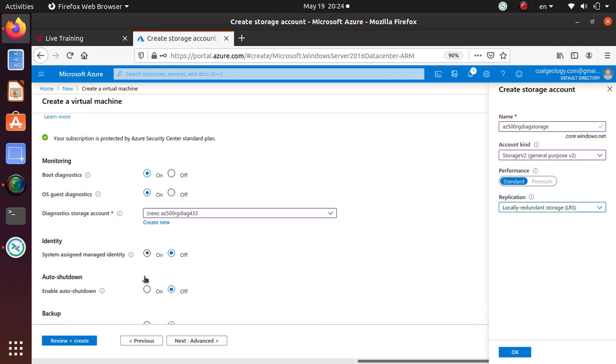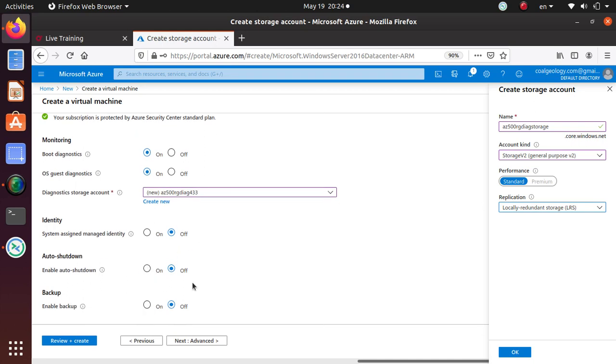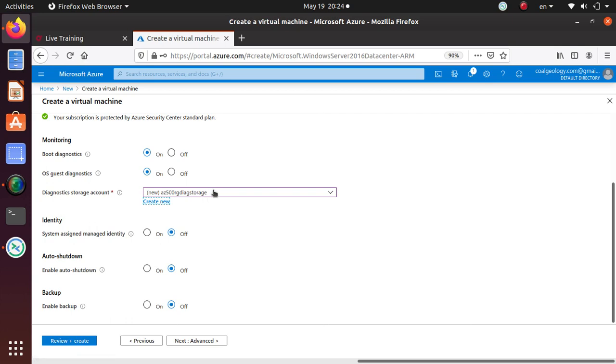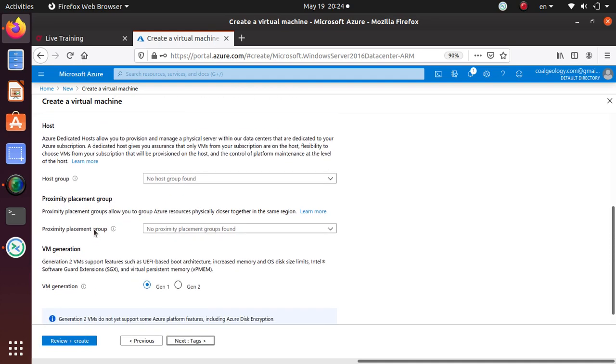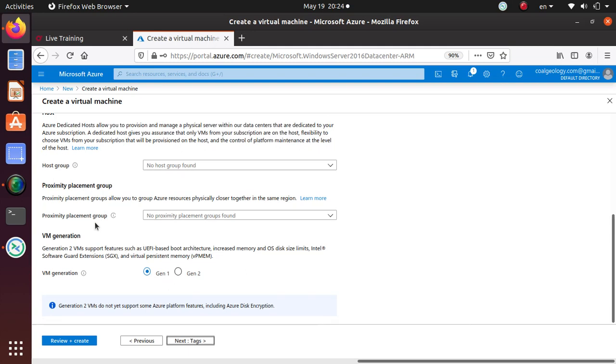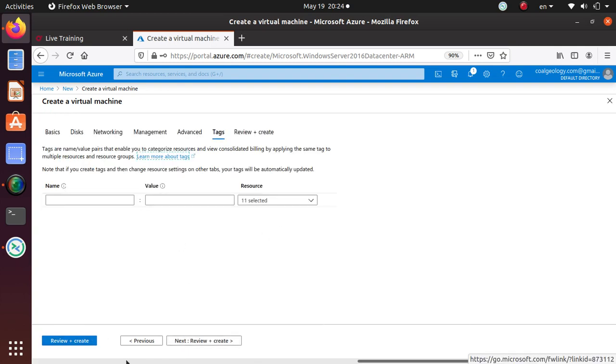System assign, manage identity off, auto shutdown off, backup off, so these are all okay with me for now. So here I'm gonna say okay. So I got the new little bit better naming convention over here. And then if you go to the next extension, I don't need to install any extension at this time. And Gen 1 is good for me. And next, tags, I'm not assigning any tags at the moment.